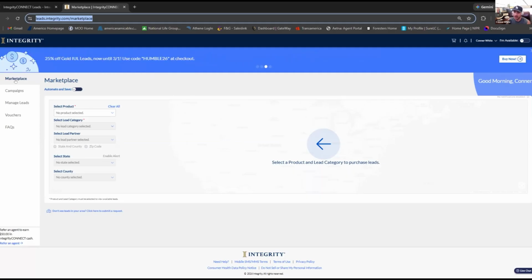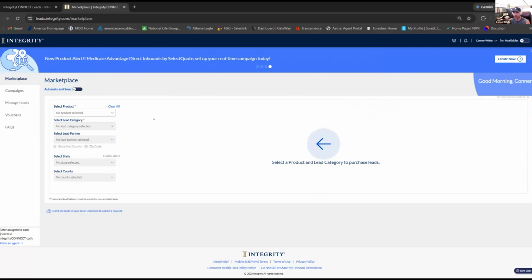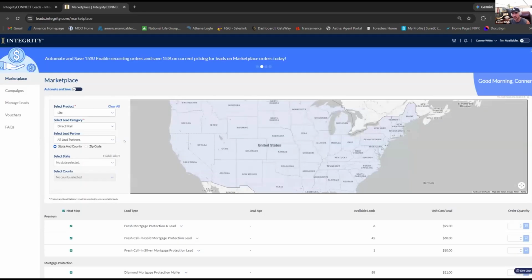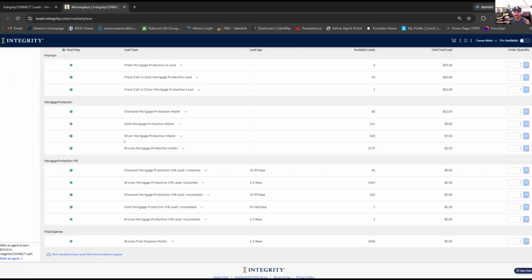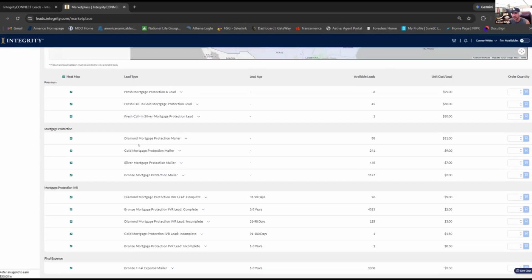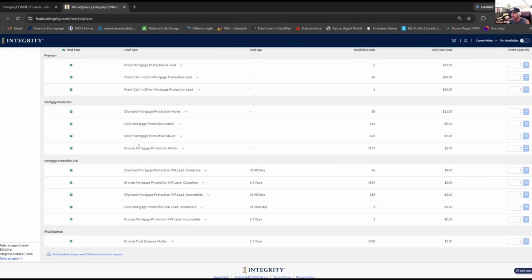Typically Go is actually more user-friendly, but right here, you'd go to Marketplace, right? So this is where you would select your products, life. There are going to be different leads available depending on the category. Direct mail is going to be more of your mortgage protection leads. You're really not going to be running these. Probably mailers are kind of outdated. But if you're a little bit more old fashioned, we do have mailers where people are physically filling out a form, mailing it back in if that's the style that you like.